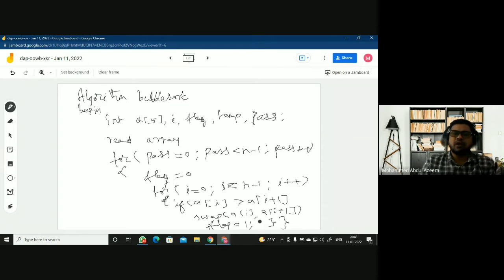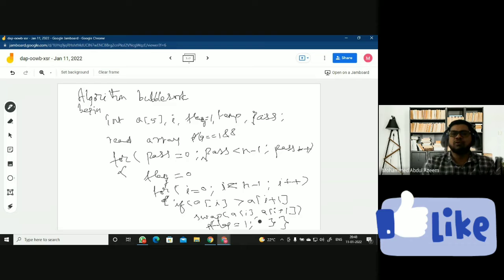Now, in order to restrict the number of passes here, the flag value has to be checked at the outer loop, right? So when flag is found to be 1, initially it has to be 1, okay? And only when it is 1, I am adding one more condition here. You can see flag equal to 1 and pass less than n. So I am having two conditions in the outer for loop. Flag equal to 1 and pass less than n minus 1. When both these conditions are true, only then you will be allowed for the next pass.